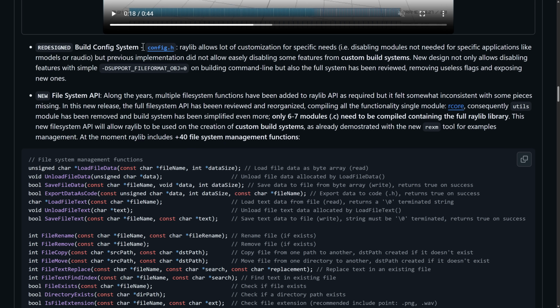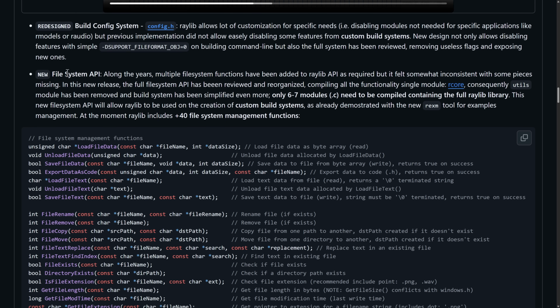Also updates to the build config system, and also the file system API. Again, this framework abstracts away so much of the underlying platform and hardware details and again, you can pull out the individual pieces that you want to use.